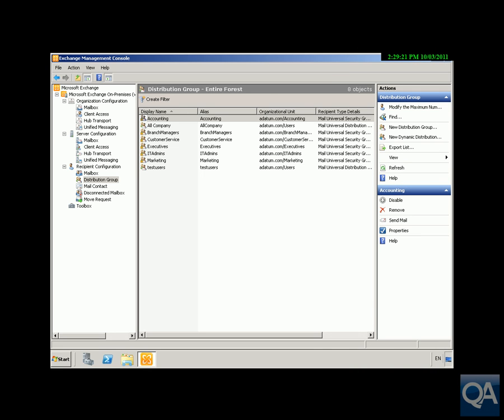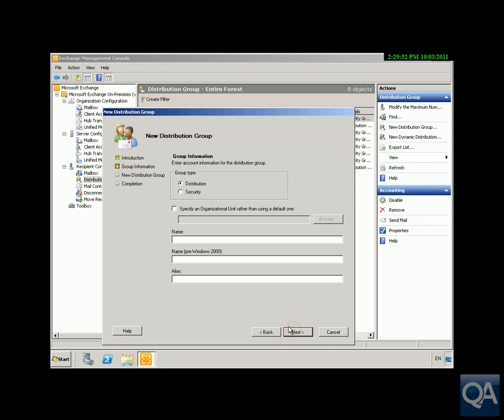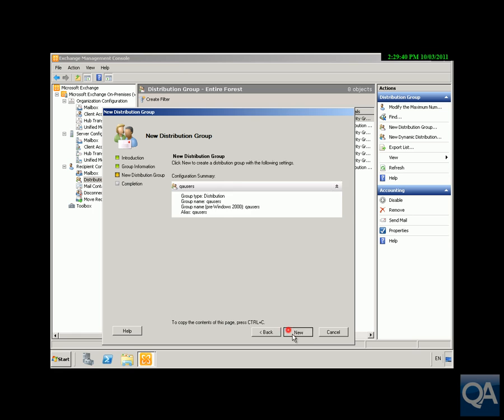In this demonstration we're going to have a very quick look at working with the Exchange Management Shell. Before I get into that though, I'm just in the Exchange Management Console, so I'm going to quickly create a new distribution group. We're going to create it for my QA users. So QA users, and the alias will be QA users as well. Click Next, click New.